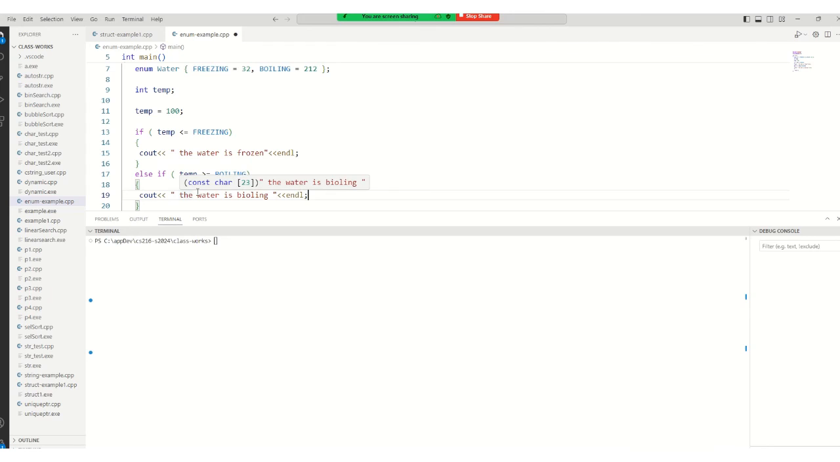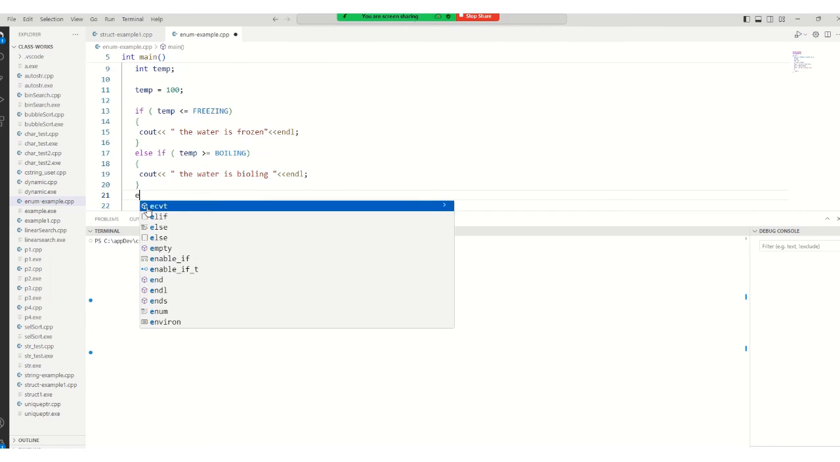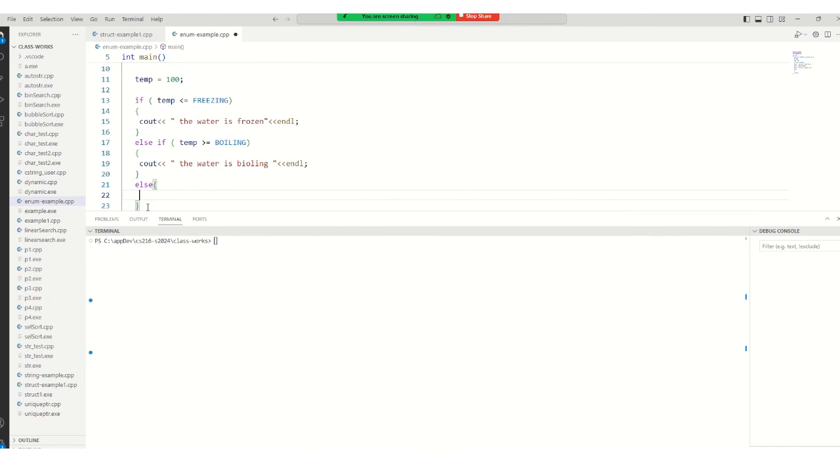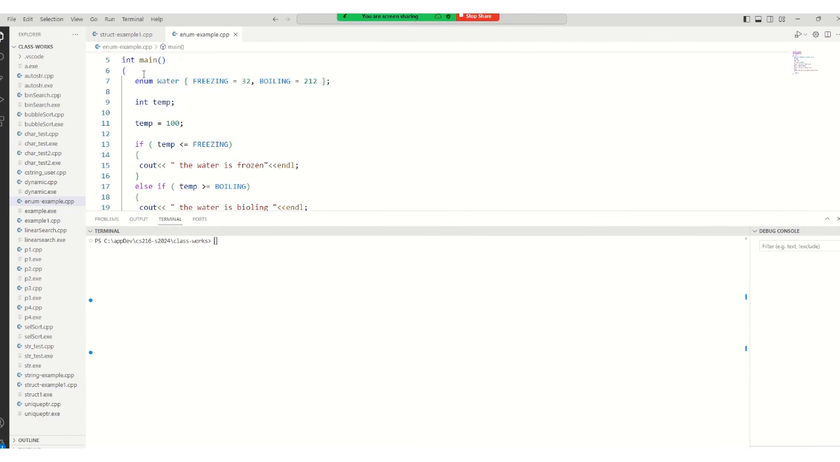Okay, and then we can say else. You can say like that: the water is not frozen or boiling. Okay, so if you have a code like that, we use the enum as water.